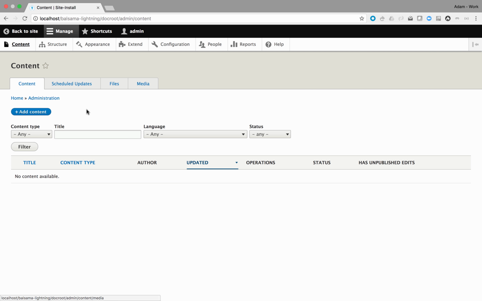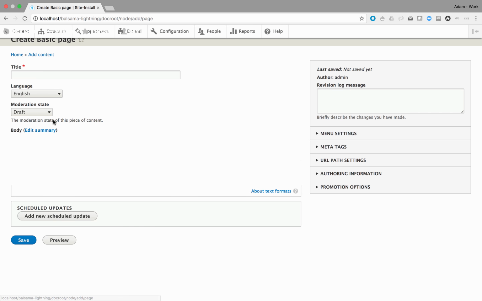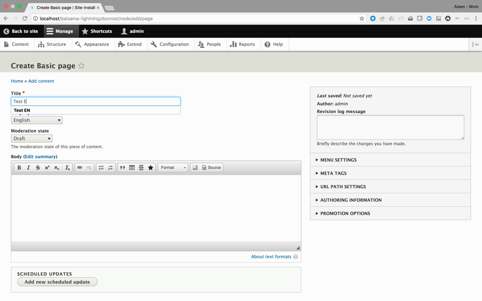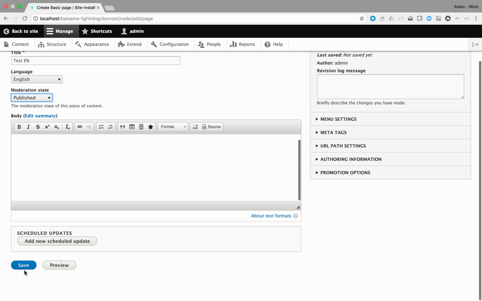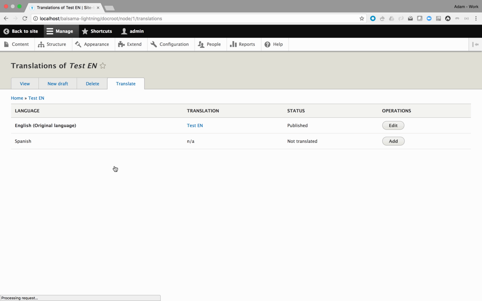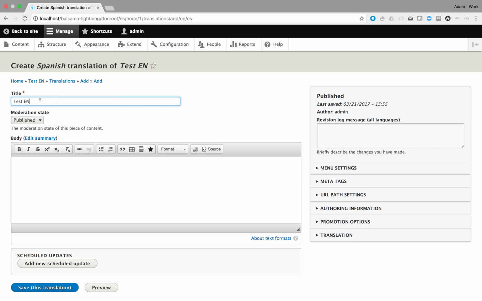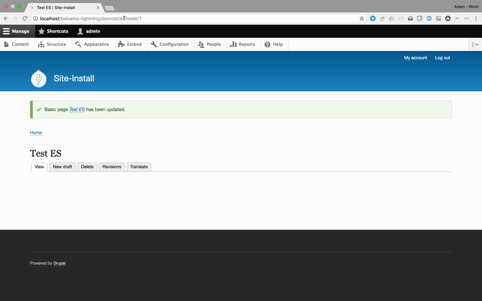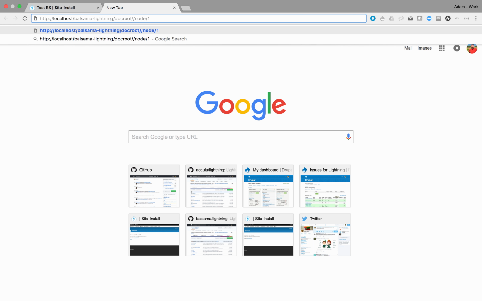So let's go ahead and add a basic page. And we'll default to the English language here, and we're going to go ahead and publish this. And now I'm going to translate that into Spanish. And I'm going to publish this as well. So here we see the Spanish version of Node 1 and the English version of Node 1.